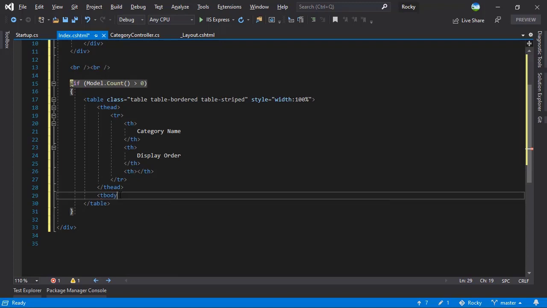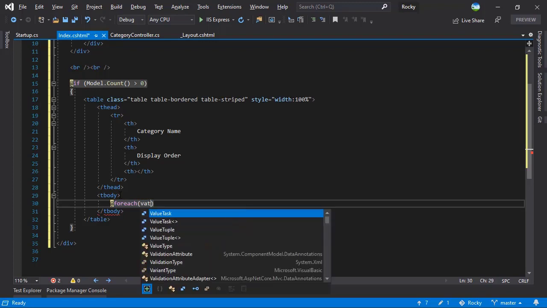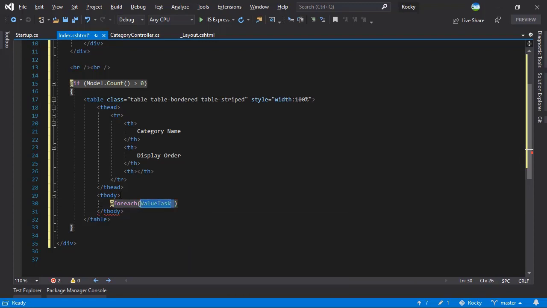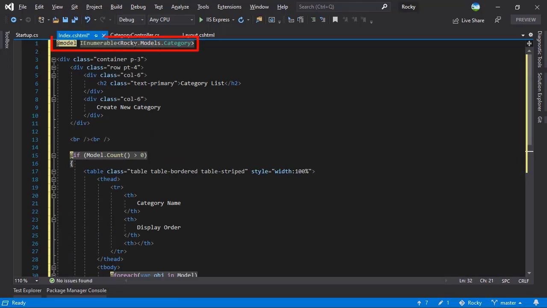Then we have the tbody. In the body, let's say you have 10 categories. So you want a loop that is iterated 10 times and you display all of the properties. Like we had the if with the razor, we also have foreach, and we'll iterate through all the categories. So we'll say var obj in Model. Now what is Model? Model is actually the IEnumerable or list of category.